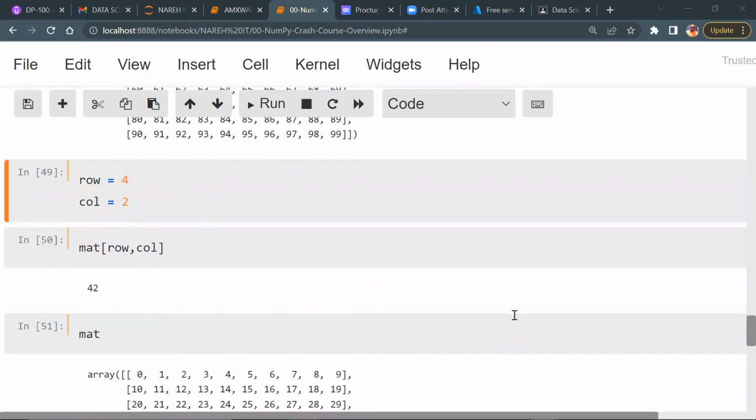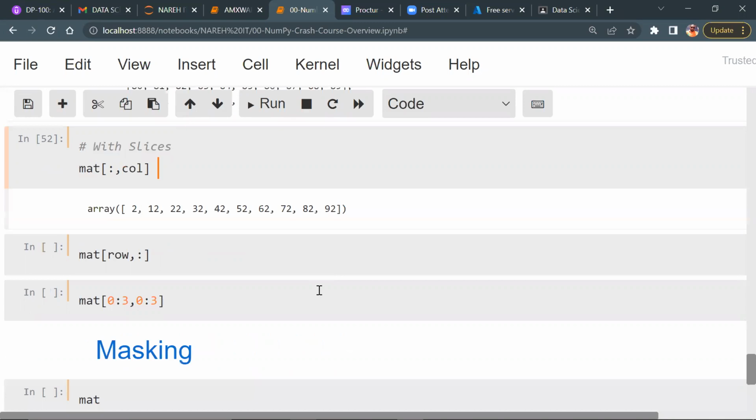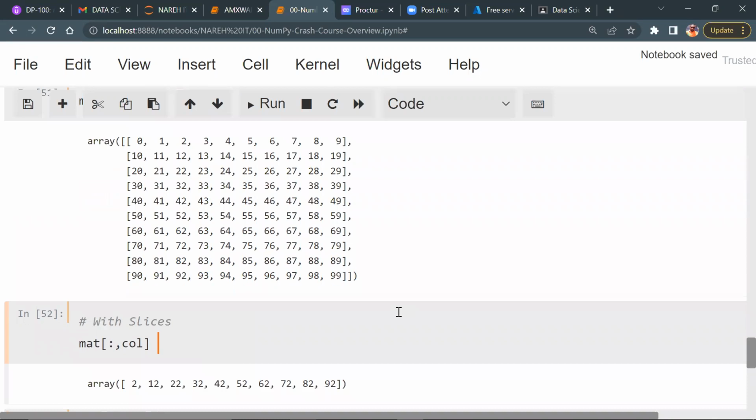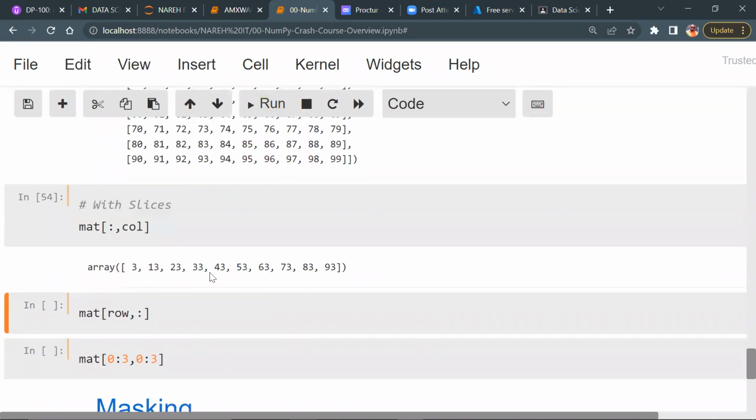Online team, are you able to understand? Did you see column equal to 2 and row equal to 4? That is why. Now let me change column equals 3 and execute this one. Let's check what the output is now. Let's run it: 3, 13, 23. Got it or not? Understand or not, guys?